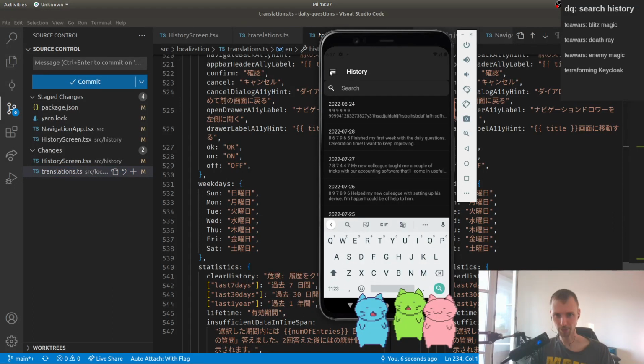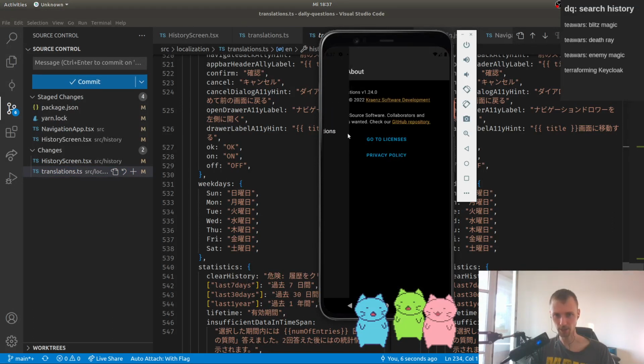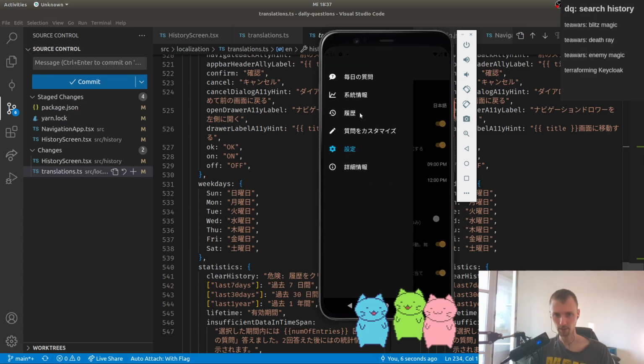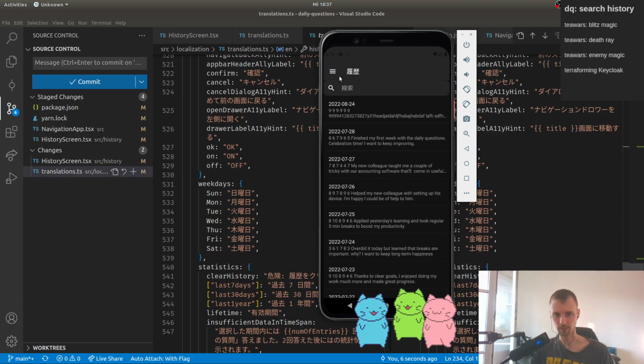So now we have search here in English. If I switch over, that was the wrong button, to Japanese. See? Yeah, Kensaku. Very nice.